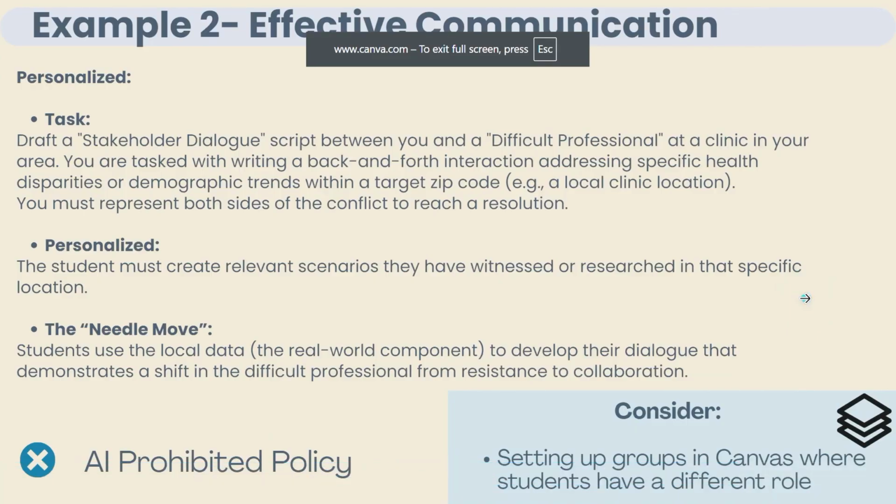The next option for maybe an AI prohibited policy, I offered something similar where they're developing a script and it's dialogue between the difficult professional and the student. They have to represent both sides of the conflict. And so the final product could be a script.